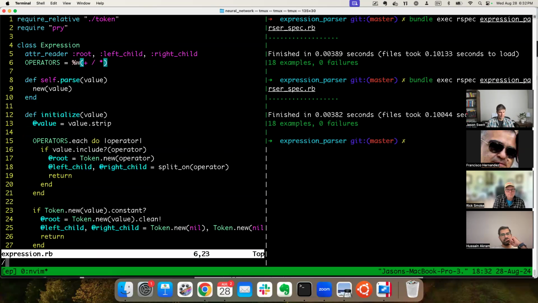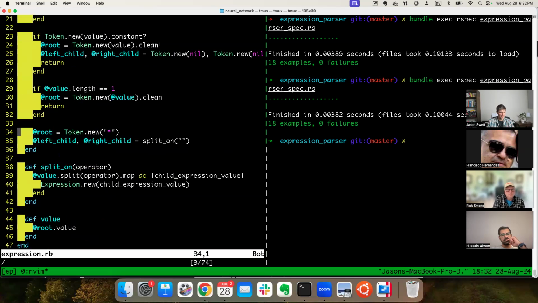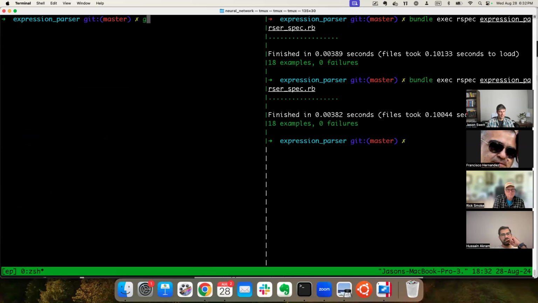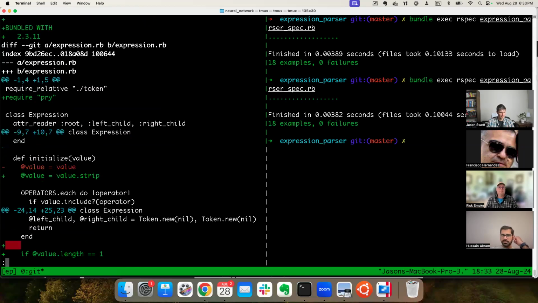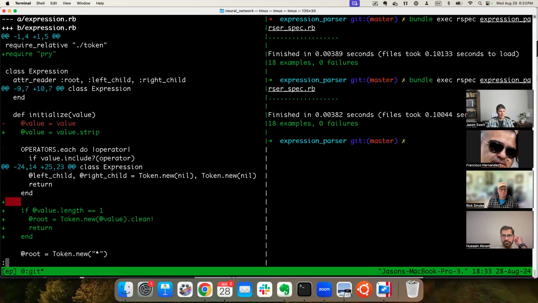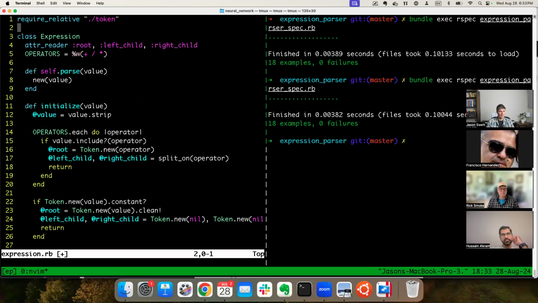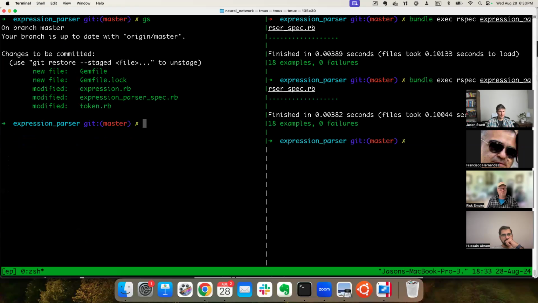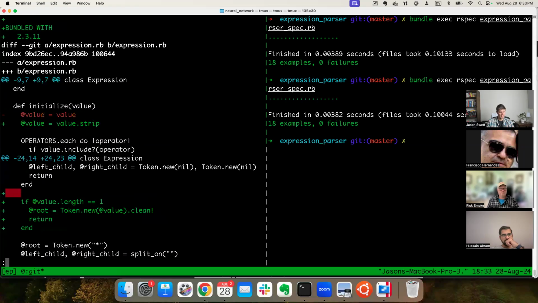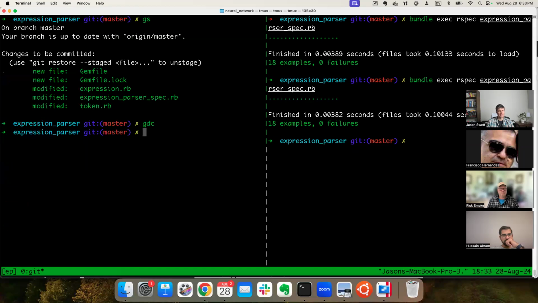Where's this white space? I don't know. Okay, the white space is right after that operators loop. Oh, and I don't want to commit that require pry either. Okay, I took care of that. I think there was at least one more thing. Oh, okay, I did not take care of that. Oh, it's right before the value.length.